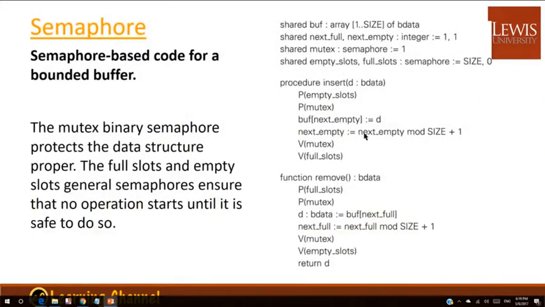Semaphore-based code for bounded buffer. Right here, we have a bounded buffer example, pseudocode. So we have a shared buffer, now everyone can access it. We have next full, next empty. Next full is the out index. Next empty is the in index. So initially we set to 1, 1. And then we have a mutual exclusion control. We call it a semaphore. That initial value is 1. So actually, this is the counter. The maximum capacity is 1.